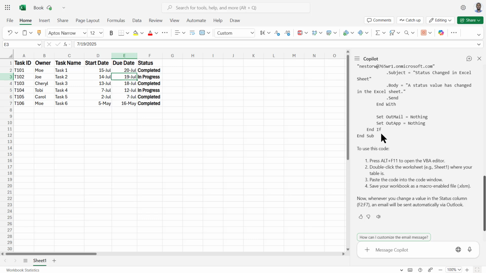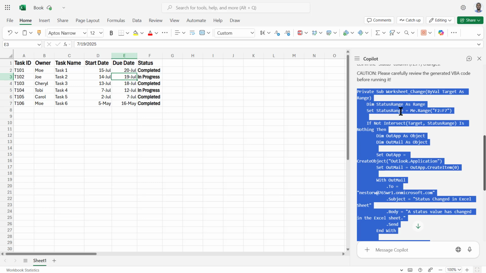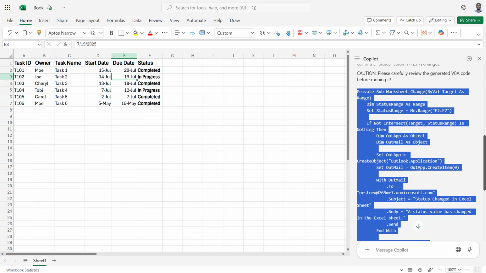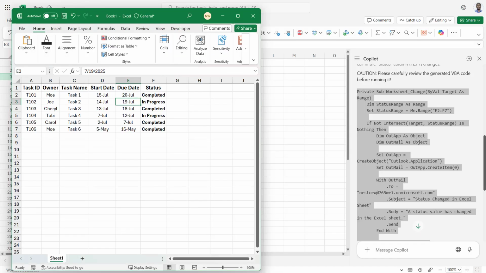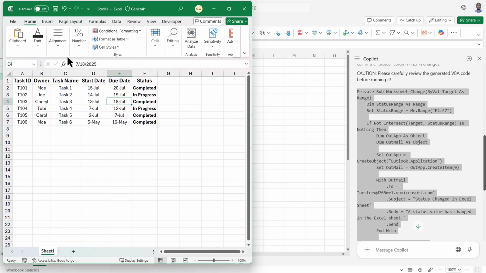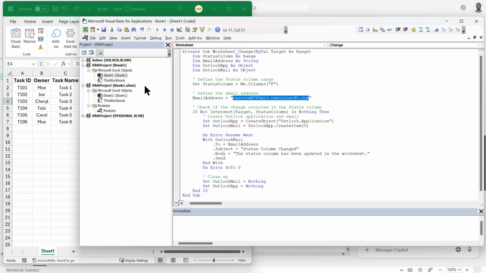Okay, so here's the code. I'll go ahead and copy this back to the clipboard here. And here we go. So I'll copy this in, and I'll go ahead and open up my Excel file here. All right, so here is my book one. Okay, so if you have your developer tab turned on, you can just click on developer and open up Visual Basic. The shortcut is right there. You can also press Alt plus F11. So I'll go ahead and do that.